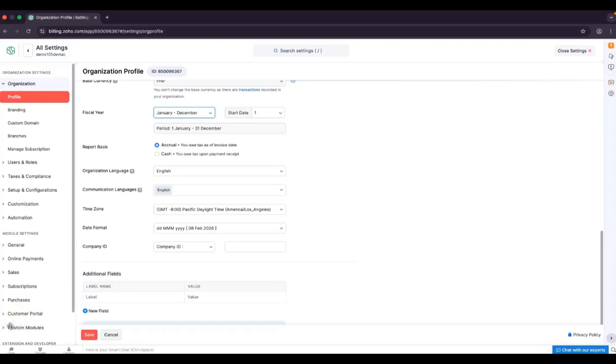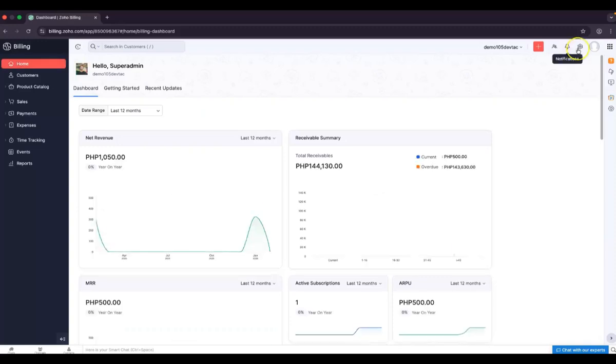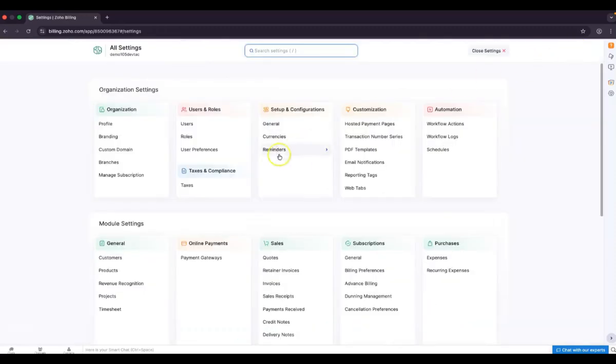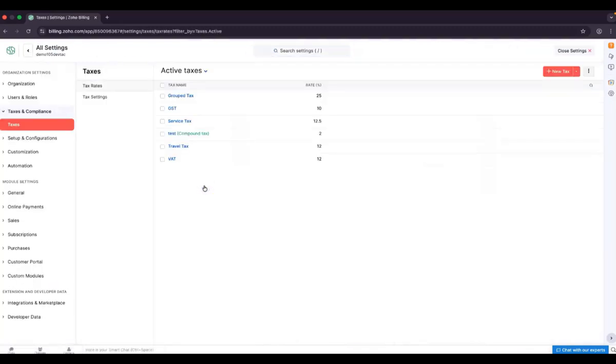If your business needs to charge taxes, go ahead and set that up under the taxes section. We'll close the settings. Then we go to taxes and compliance and click on taxes. You can add tax rates or groups depending on how your billing works. Once configured, taxes will automatically apply when you create invoices or subscriptions.